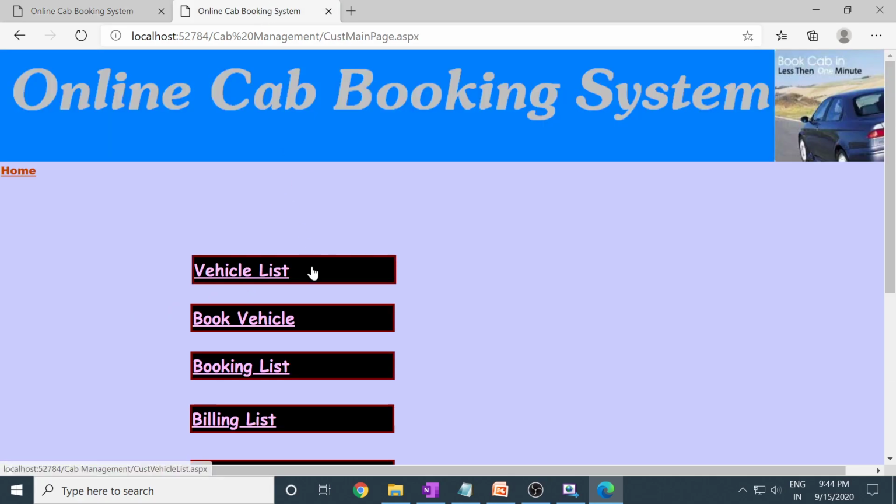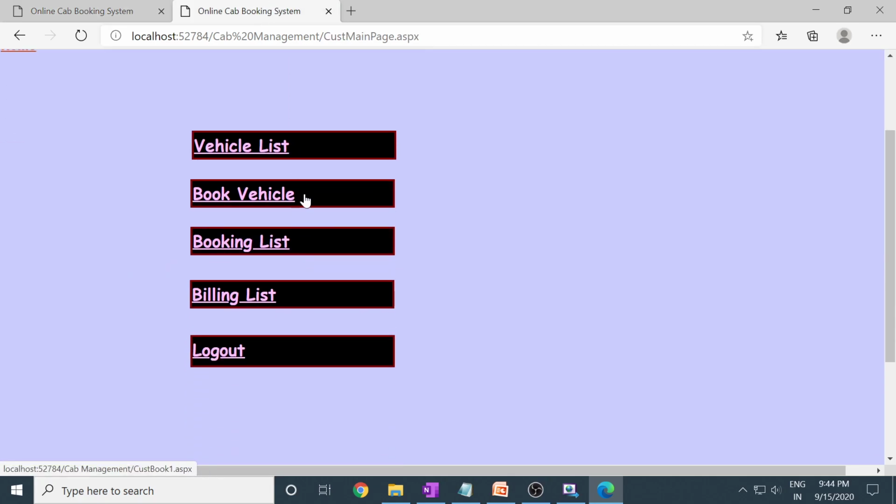As far as the customer is concerned, you can see the vehicle list, you can book the vehicle, you can see the bookings you have done, and then you can see the billing list. As I told already, it's an entry level project. We can keep improving this. So we suggest you try to do this project in ASP.NET with C#. And once you complete this much, then you can try for new things. Fine.